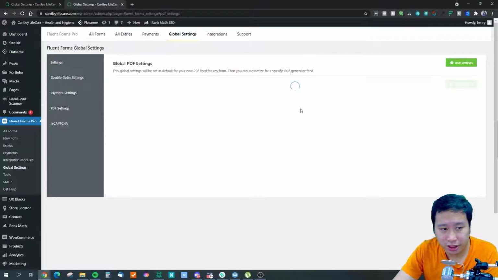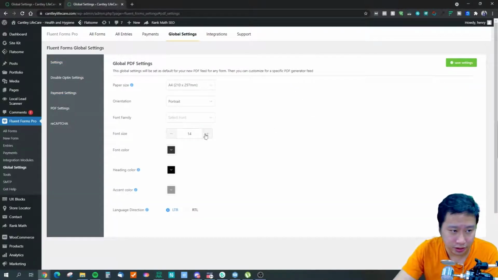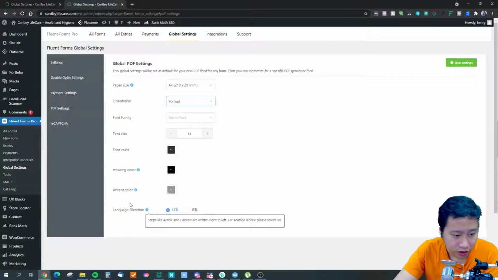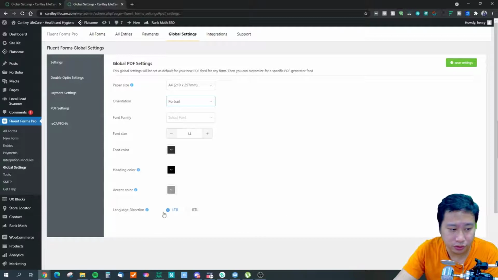So this PDF settings helps you set how your generated PDF looks. You can set the paper size, orientation, and stuff like that. Do you want your report to be read from left to right or right to left? Because with certain languages, you start writing from right to left.